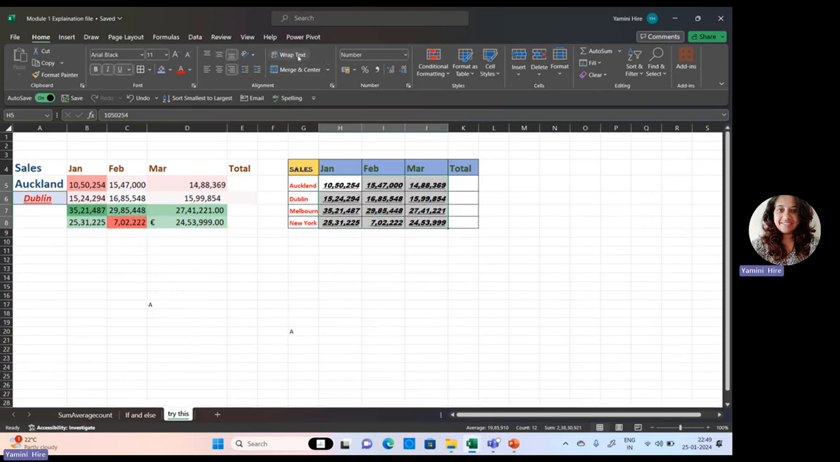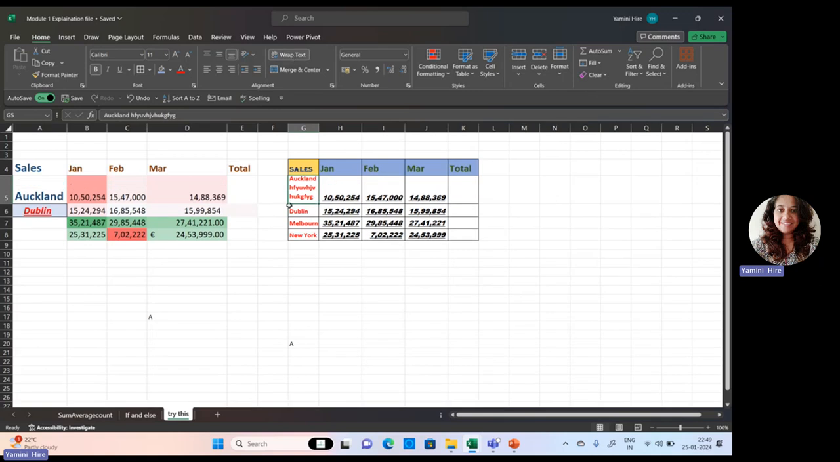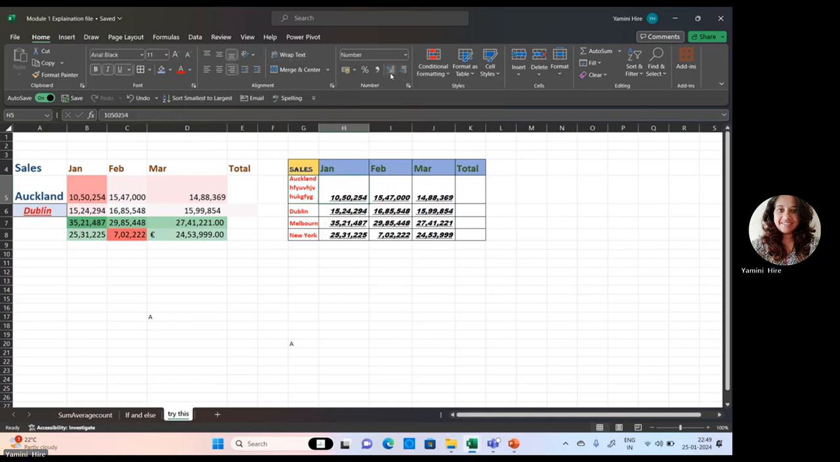You can wrap the text if there is more text than fits, and it is not visible. So if you want it to be visible, you can just wrap the text. So it will increase the height and keep all the text which is there in that cell and show you on the screen. Okay, these are the number formatting options you can do.